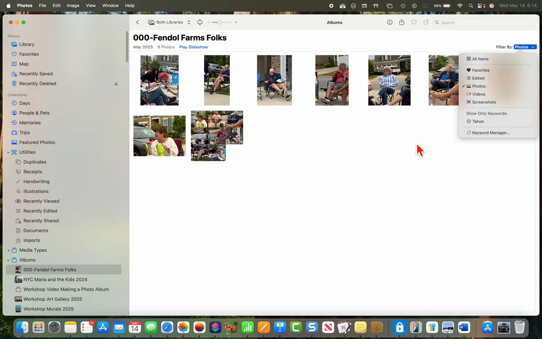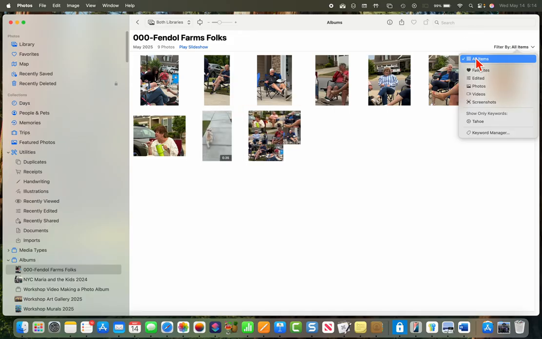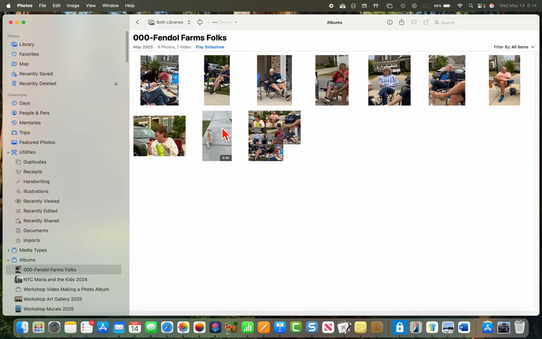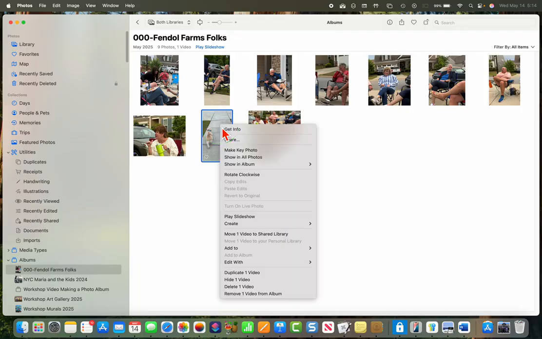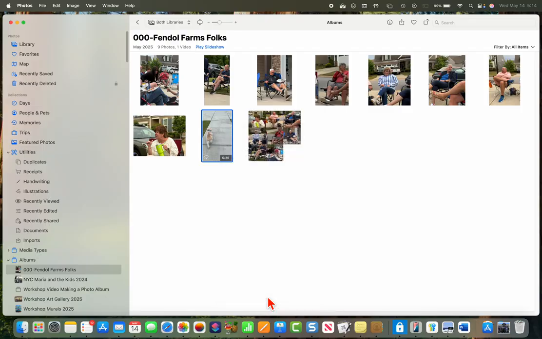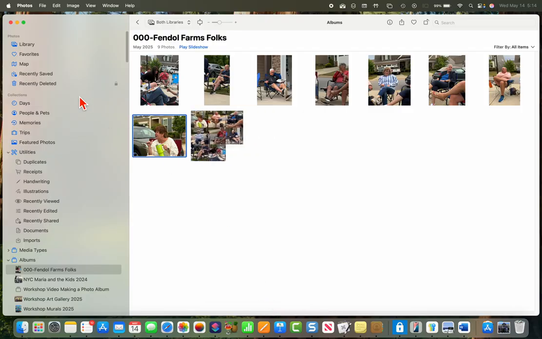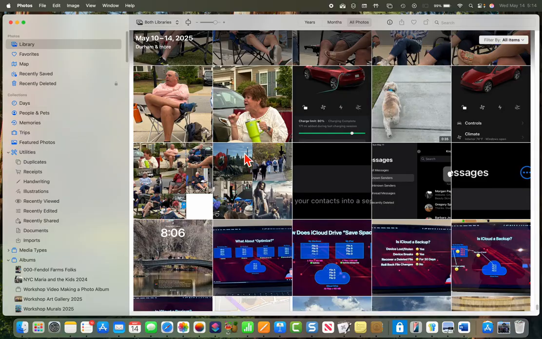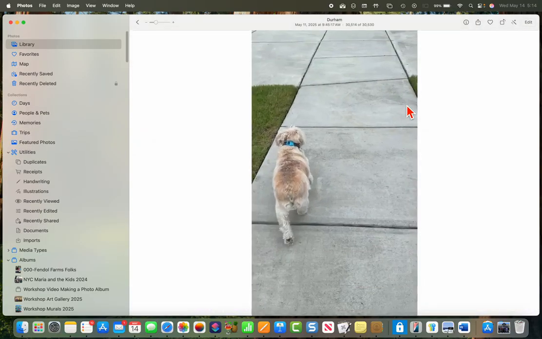Oh, one more thing. What if I wanted to see all the items, but I didn't want Sparky in the album? What do I do? I point to him, do a two-finger tap or a right click, and look, delete the video permanently or just remove Sparky from the album. I'm just going to remove him from the album. And he's gone from the album, but lo and behold, Sparky's still waddling around here in the library. That, my friends, is the end of this recording.